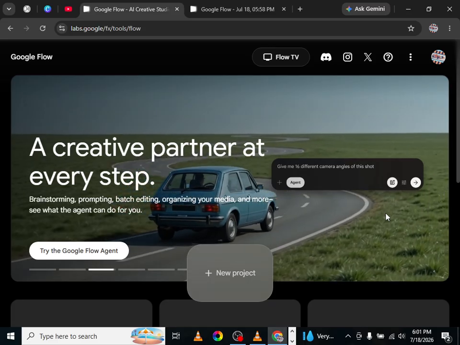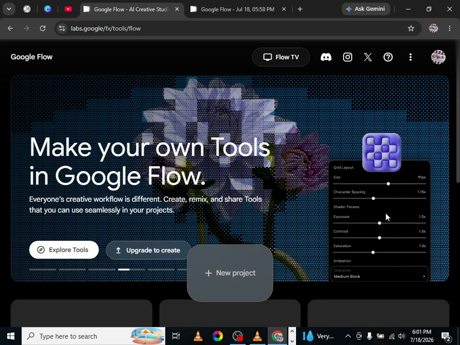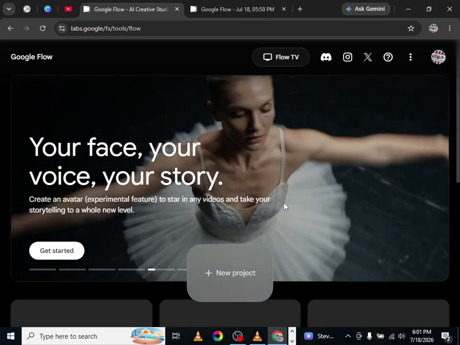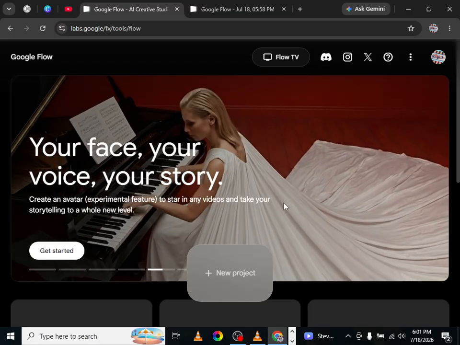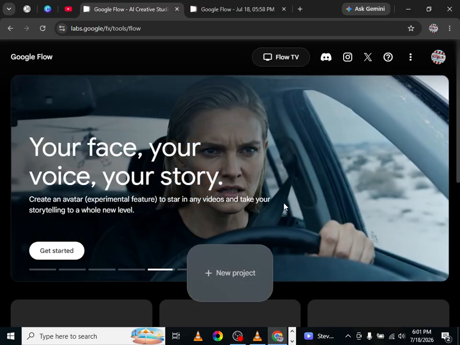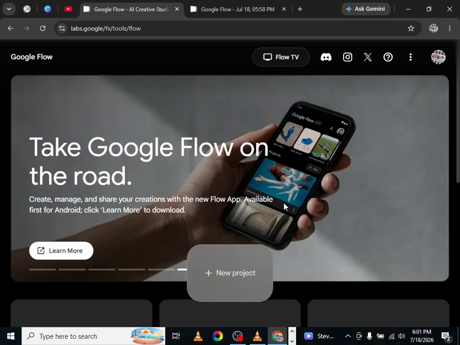Once the workspace opens, enter a detailed text prompt describing the video you want the AI to generate. Include information such as the scene, characters, camera angles, lighting, visual style, and any other important details. A well-written prompt usually produces better results.